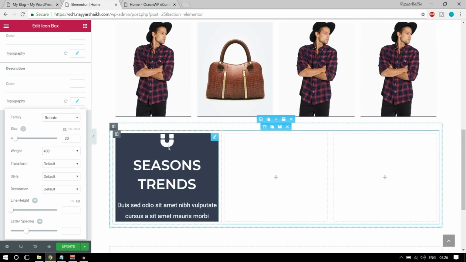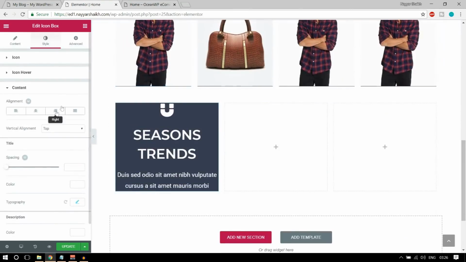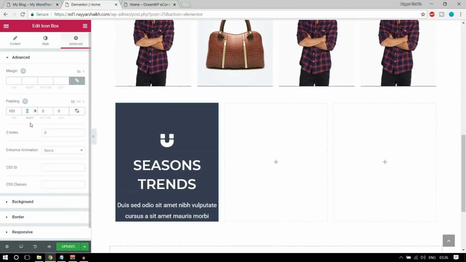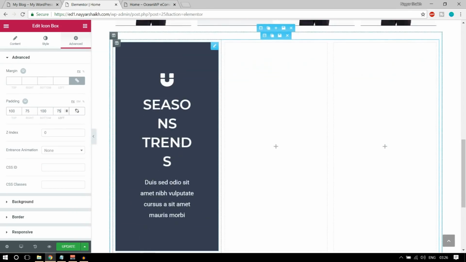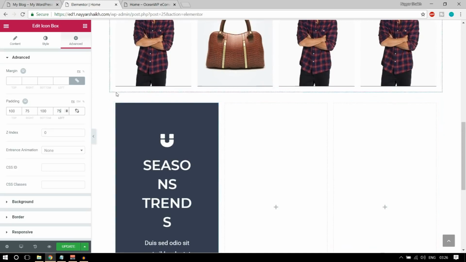Now if you see over here, everything is touching the corners. You will see the icon is touching the corners, everything is touching the corners. So what I want is, I want gap at all the sides. So I'll go to advanced, select the padding. At top I want 100 pixels padding, at right hand side I want 75, at bottom again 100 pixels, at left 75. Okay, so 175, 175, and now this is looking bad, but we'll fix this, don't worry.